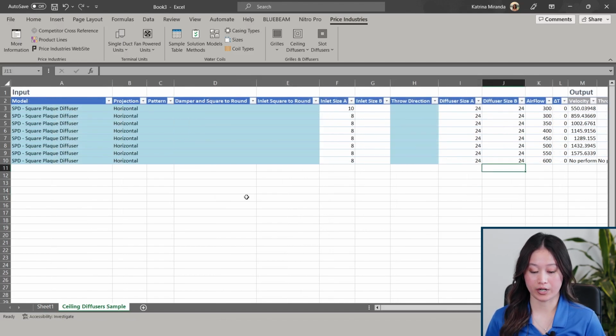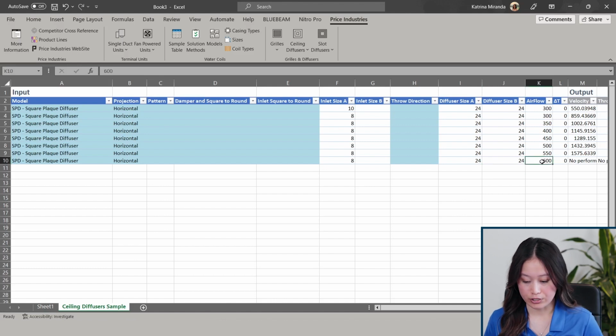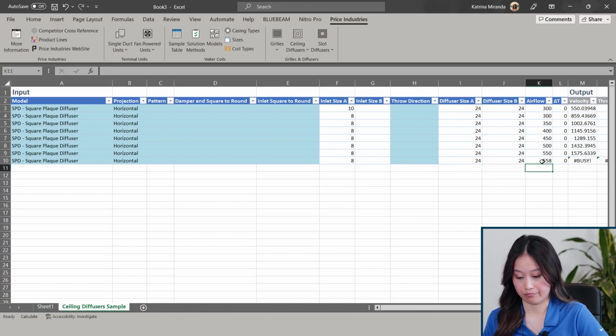There are not a lot of warning notes on the Engineer Toolkit for Microsoft Excel for Grilles, Registers, and Diffusers. For instance, row 10 shows no performance. If the size or airflow is not within the range of performance, you will get "no performance data was found." For this case, the maximum recommended airflow for a 24 by 24 SPD with an 8-inch round inlet is 558 CFM.